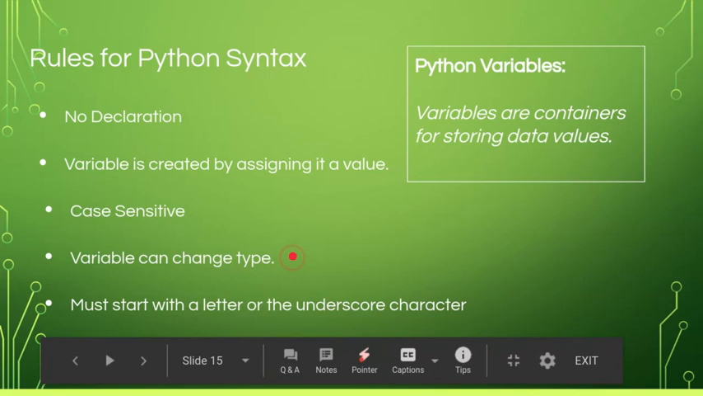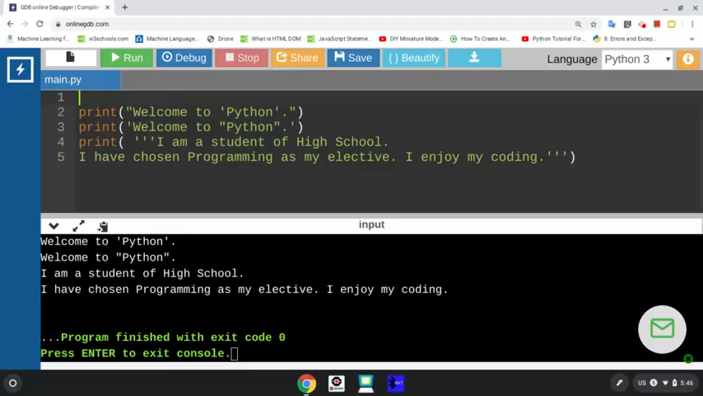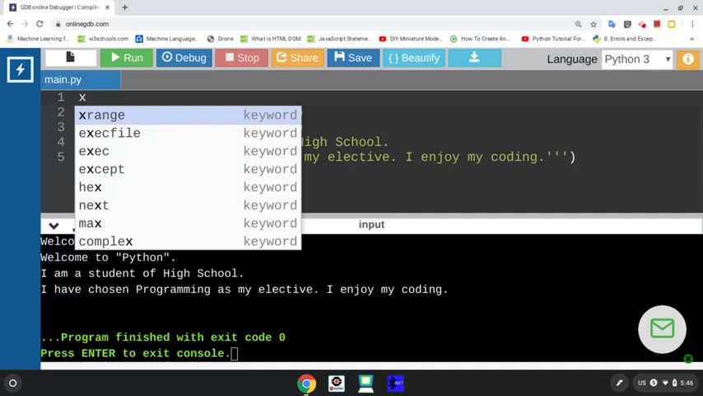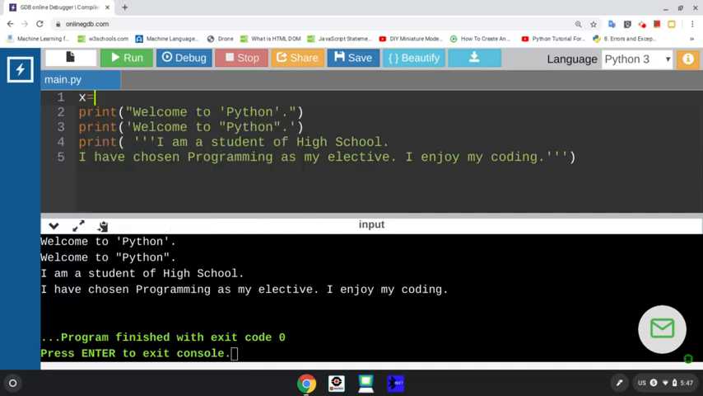So for example, I'm defining a variable here. Can I declare a variable? I don't need to declare it specifically. I can just write a variable. For example, I'm writing x as a variable and I'm saying x is equal to. The moment I'm describing that x is equal to, what should I write? Let's say Python. So Python is a string that I'm placing in the x variable.